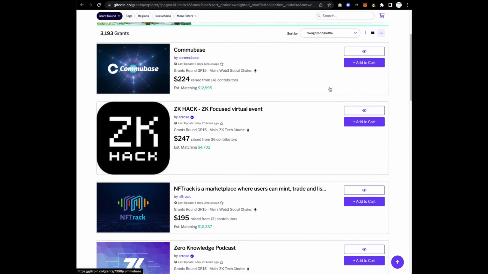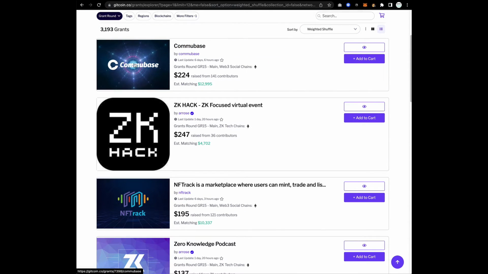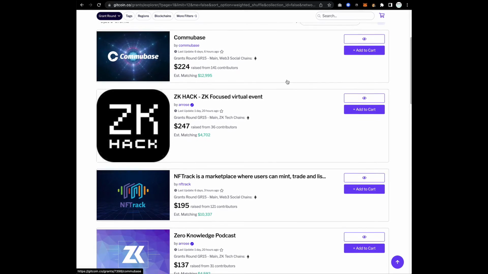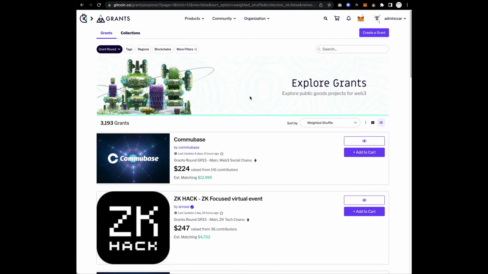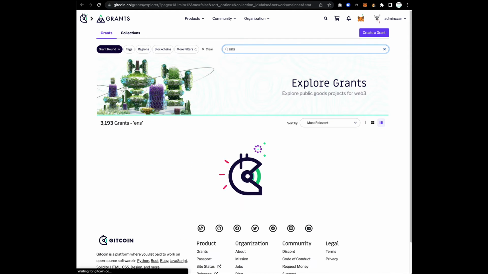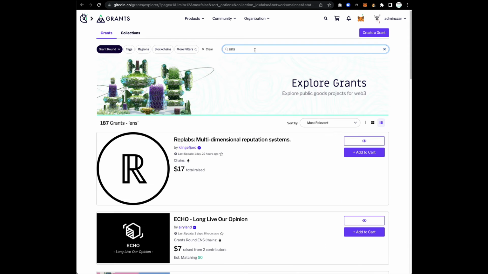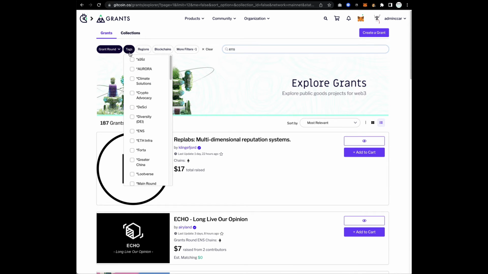When viewing grants, you can see a brief description of the grant and the activity so far on the grant. This includes prior round activity. Some grants exist in more than one funding round. You can search from this interface to, for example, find ENS related projects.